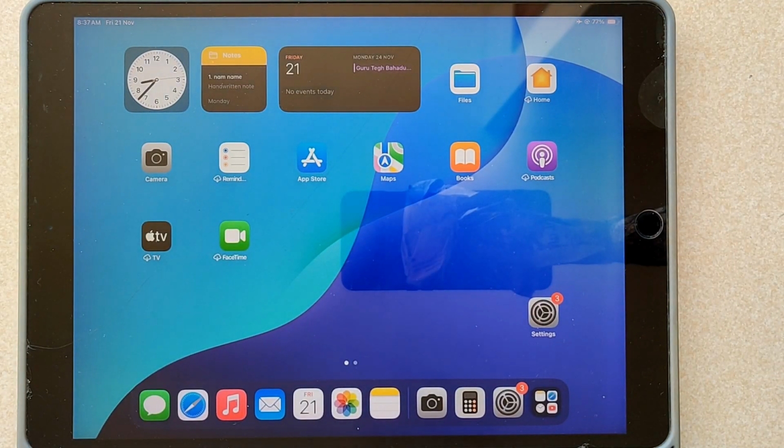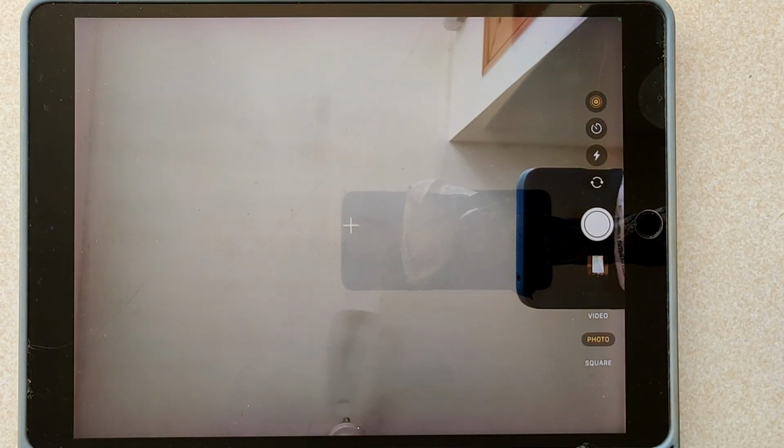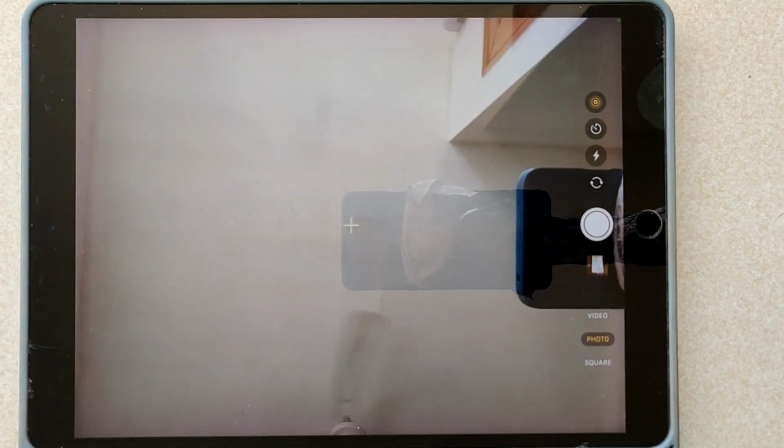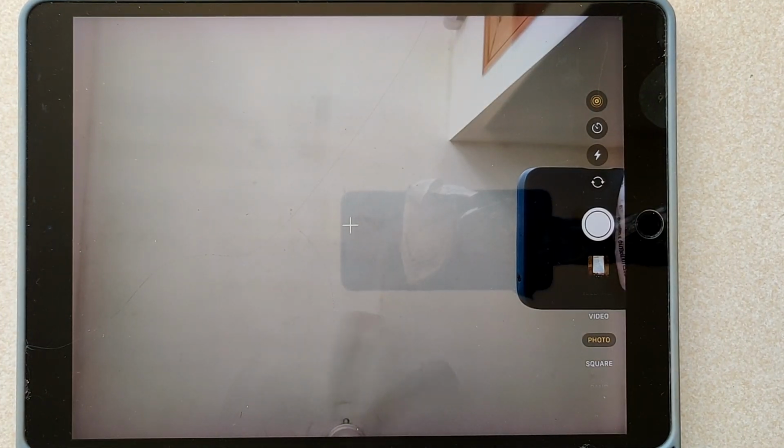Now go to camera application. Okay, and then you can see there is an option of level. So in this way you can easily identify the level.